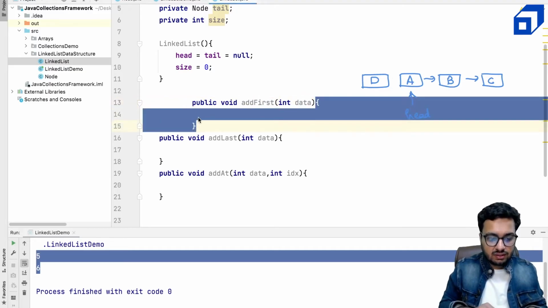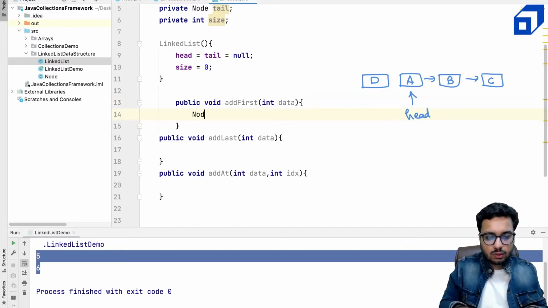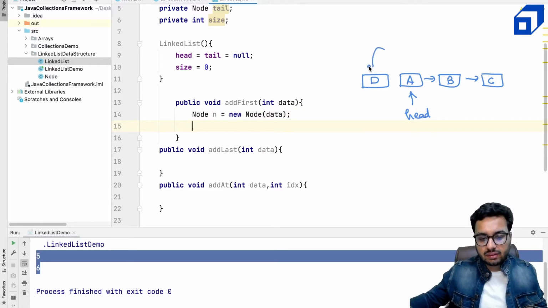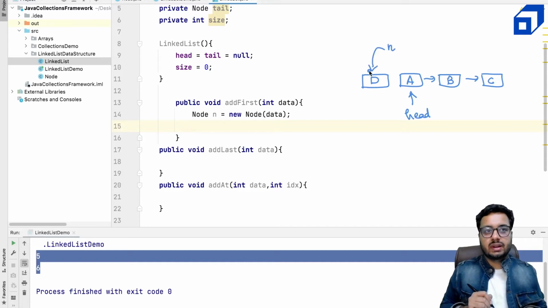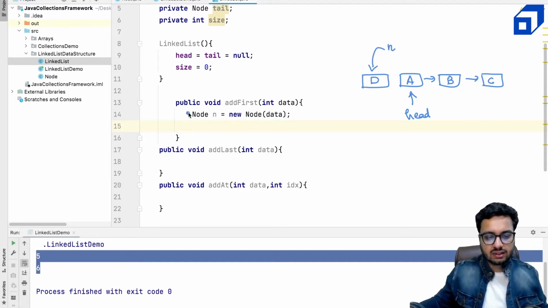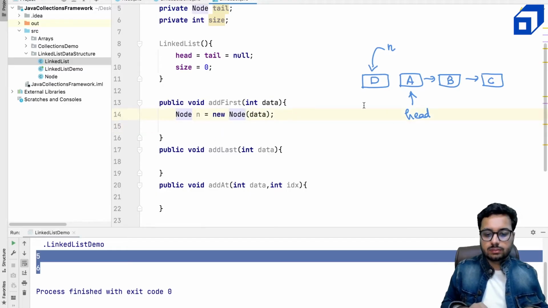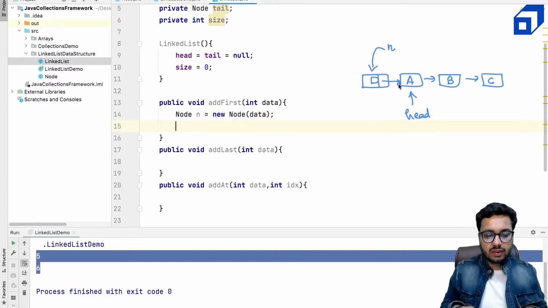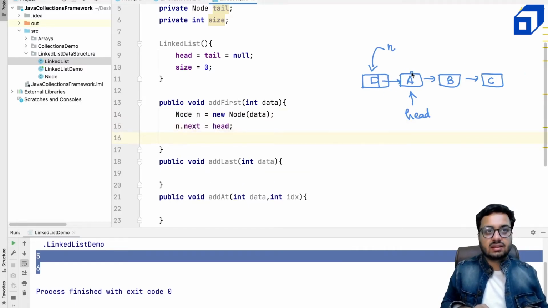Very easy. I simply say, let me create a node called N. This is equal to new node, and the data of this node is the same as the data that I've been given. So this creates a new node and N is referring to it, right? N is an object reference, a local reference created inside this function, which is referring to this particular node. How do I connect this? I would say N dot next should refer to the head. So if head is already there, N dot next should connect to head. So it makes this connection, right?